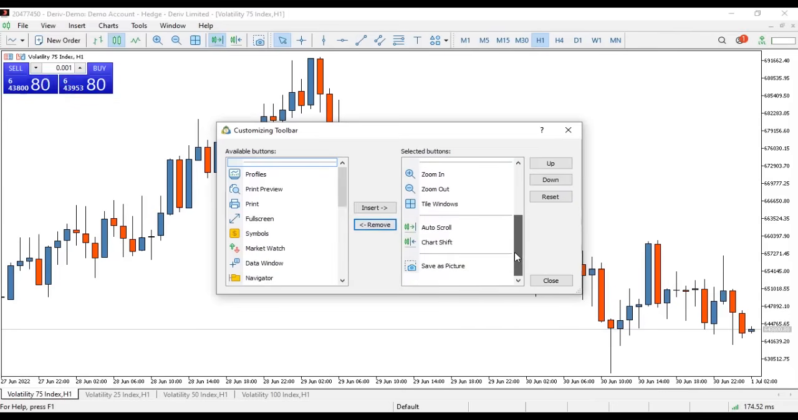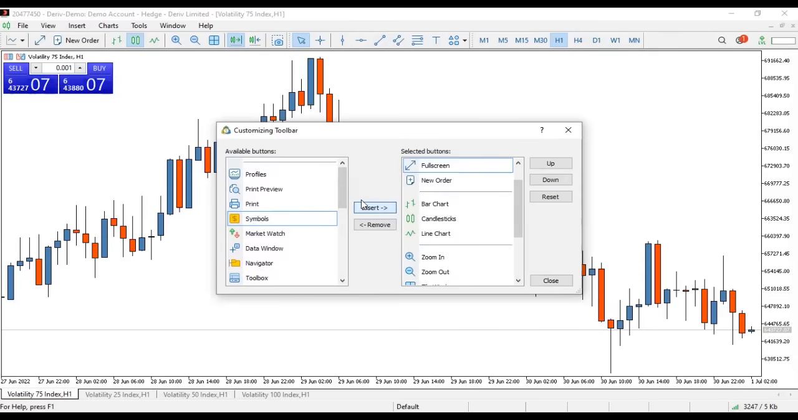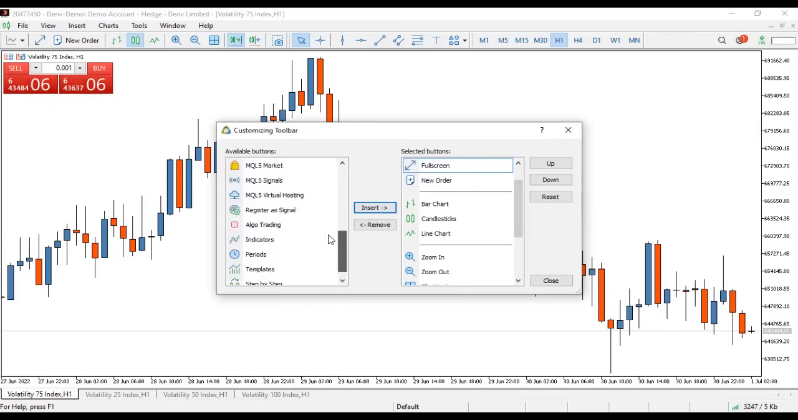So these are the ones that I need. Okay, I'm just going to also come to this other side and select the ones that I need. So I'm going to insert them. I need the full screen, so I'm going to put that right there. And also, what else do I need from here? Okay, I think I'm fine.